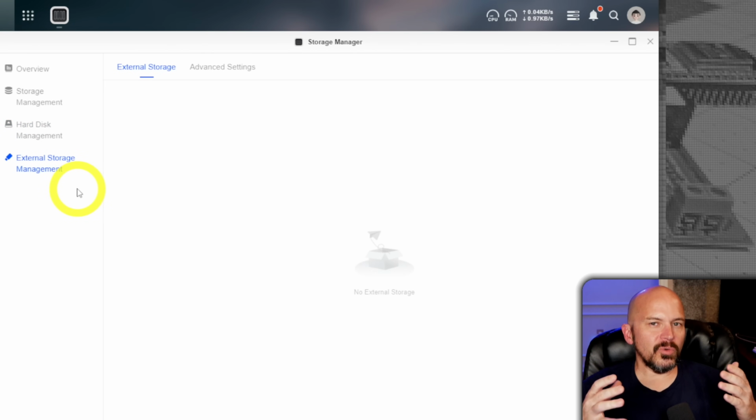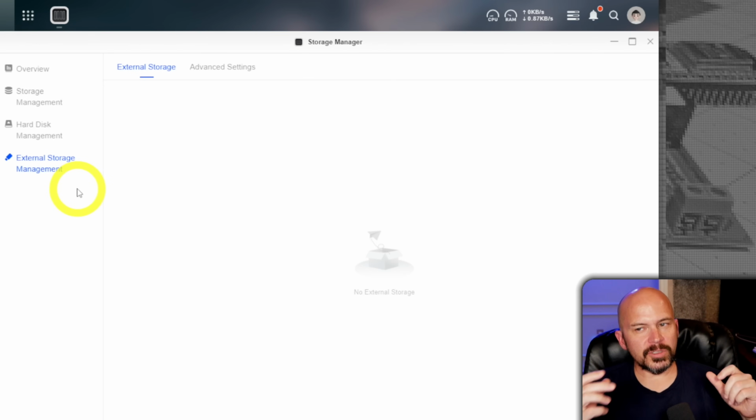Now, the external storage, remember all those USB ports on the back and everything? Well, yeah, that's cool. You can plug in all your stuff, but do keep in mind, it's not going to add into the RAID for the redundancy stuff. It's just going to allow you to access your storage over the network.